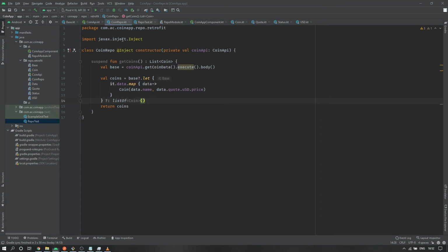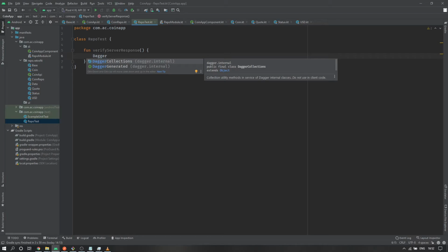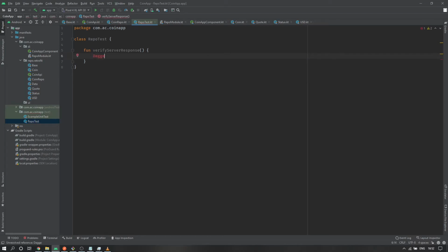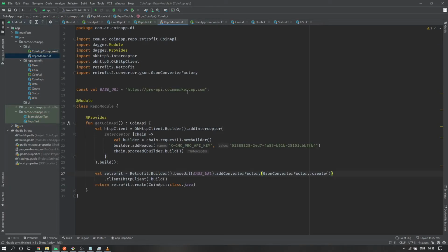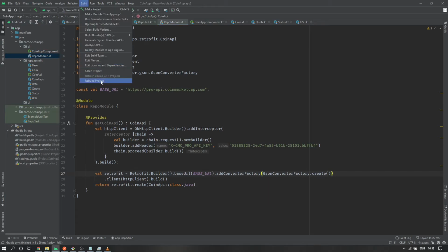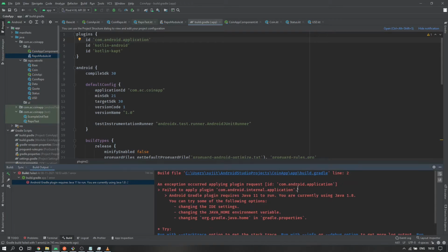So for that, we'll go to the test and then we'll call Dagger. Okay, so the Dagger hasn't yet created the classes that are required. We have the component and we have the module ready. So let's do one thing, let's build the project. Okay, there is an error it seems.